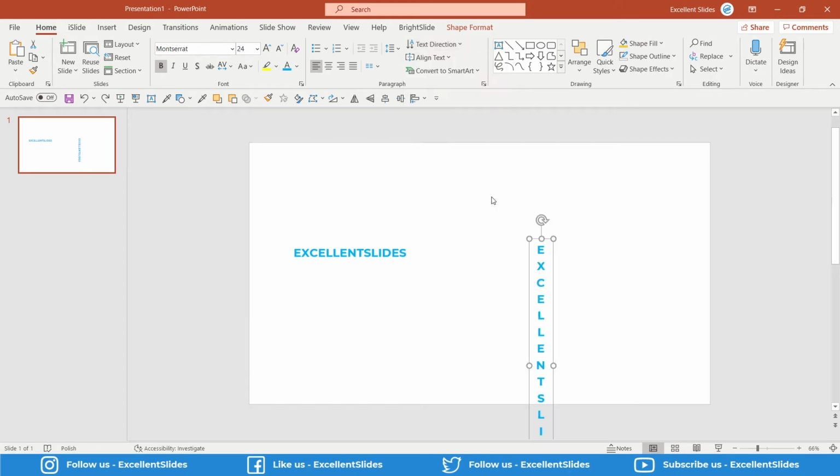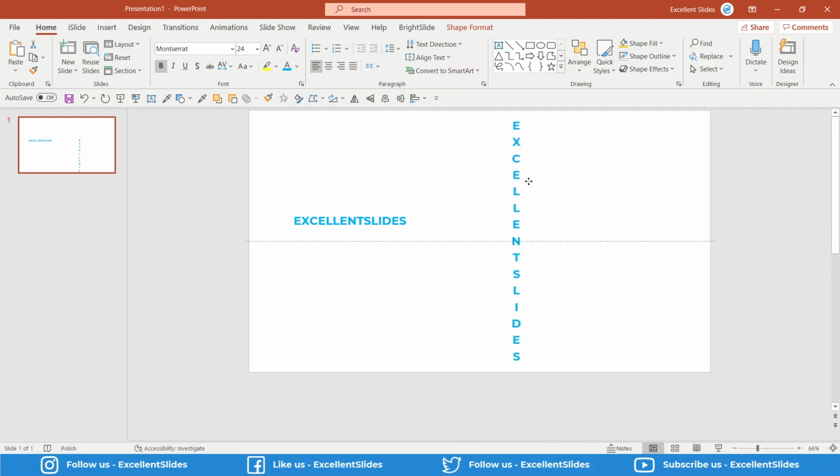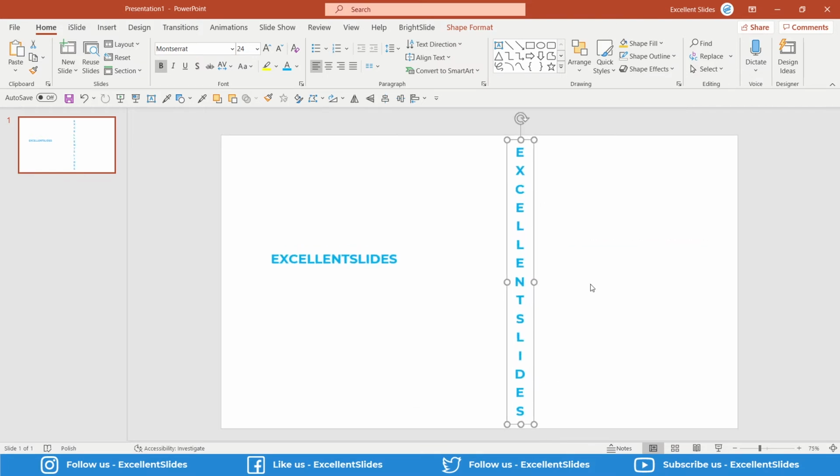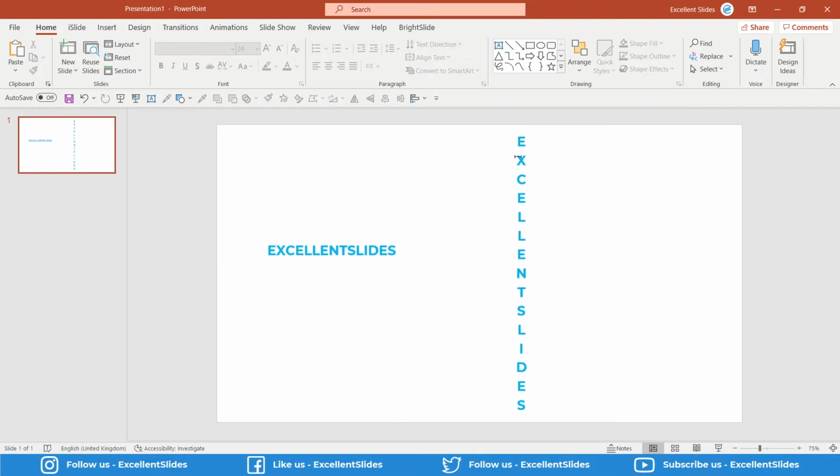So let's click it and let's preview that. As you can see, the letters are stacked, and I think you will like this effect and it will be really useful in your projects.